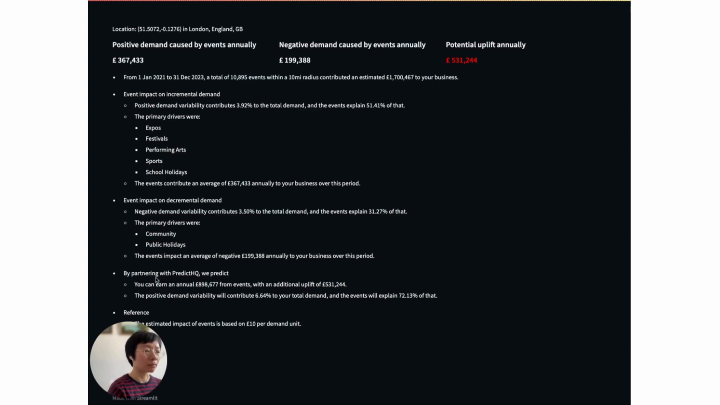By partnering with PredictHQ, following our guide and best practices of how to incorporate our event features into the demand forecasting model, we predict this customer can earn an annual £898,000 from events, with an additional uplift of more than £500,000 at annual level.